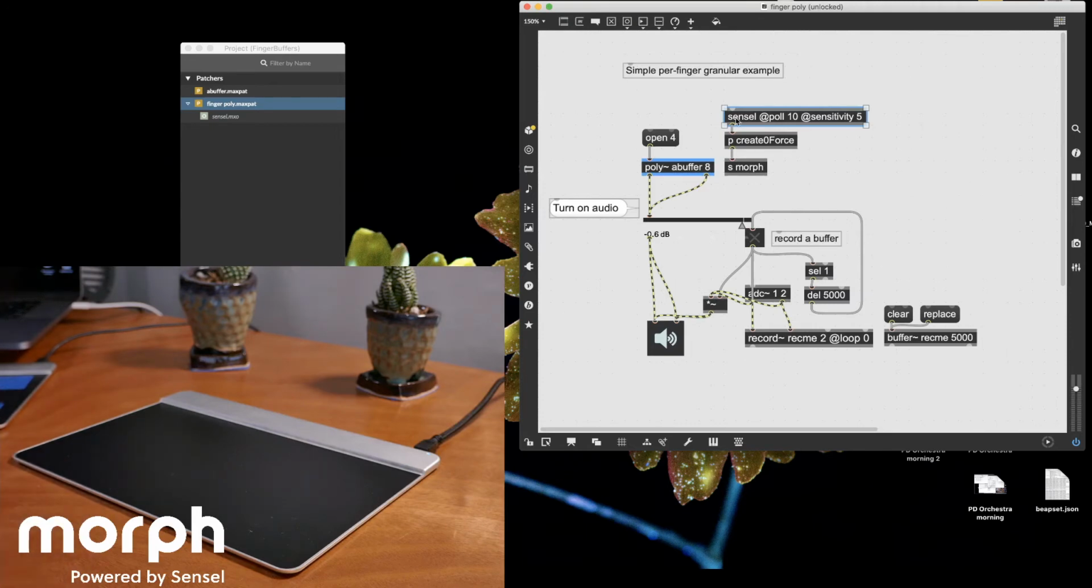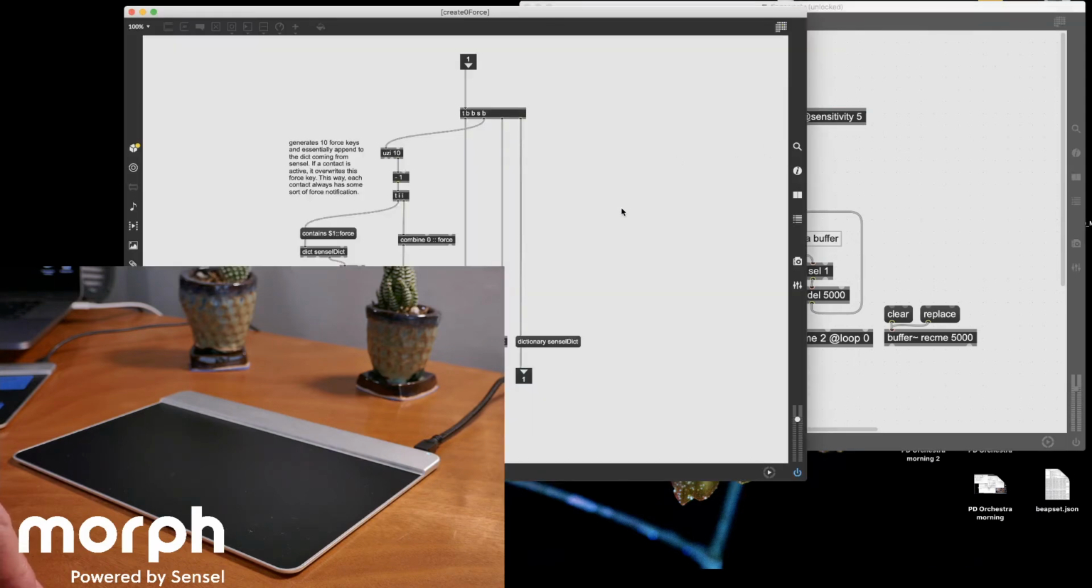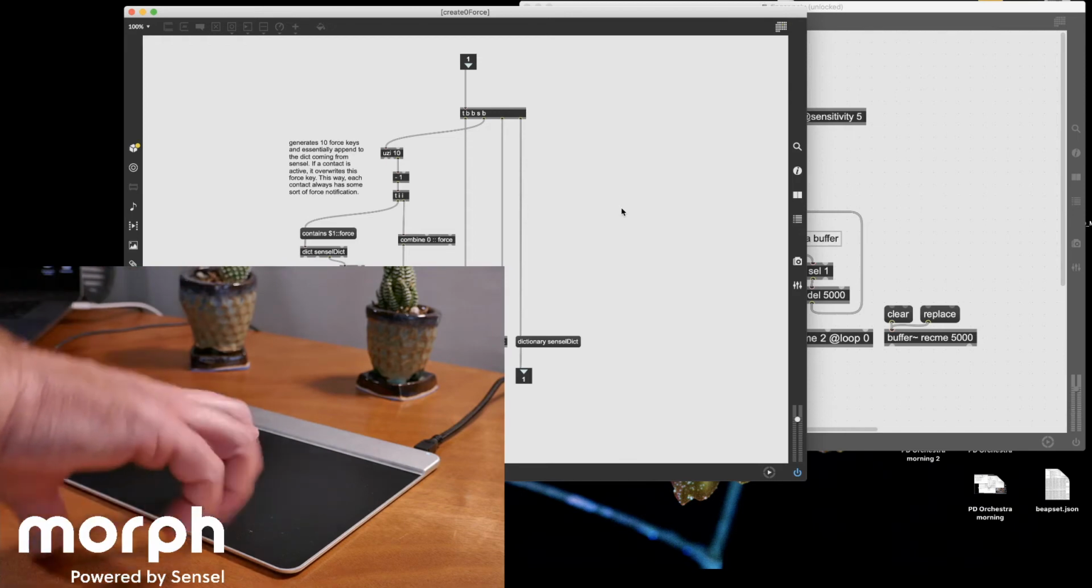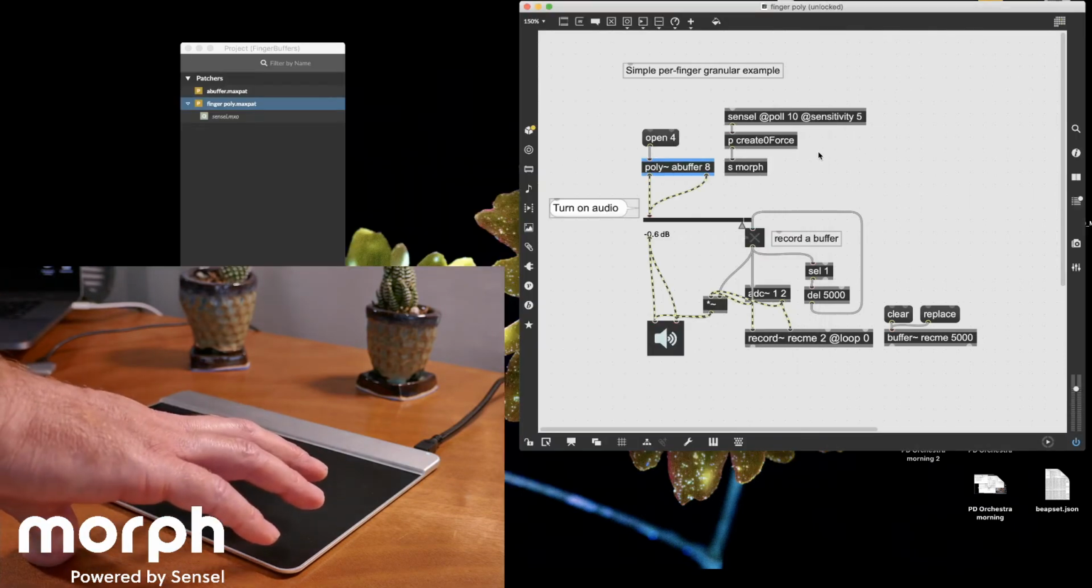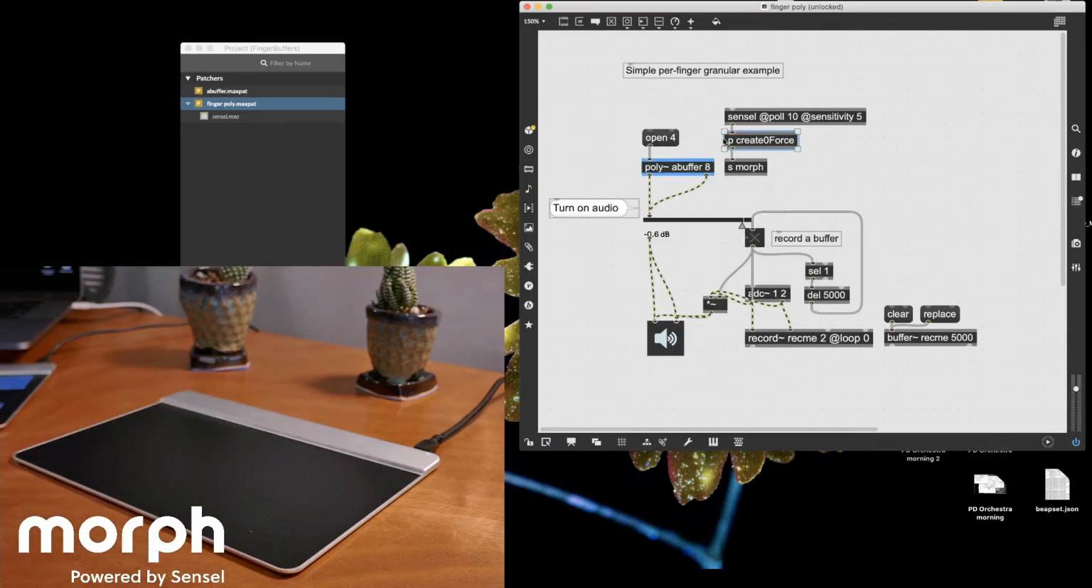So I'm taking all that data and breaking it up. It comes out as what's called a dictionary in Max, which is kind of like a very complicated list, almost a database. I also use this nice little abstraction. There's kind of a hole, a bug in the implementation of the Sensel object that it doesn't tell you when you release. So this little thing, this create zero force, thank you Loudon from Berklee College of Music. He sent this over as a little fix.